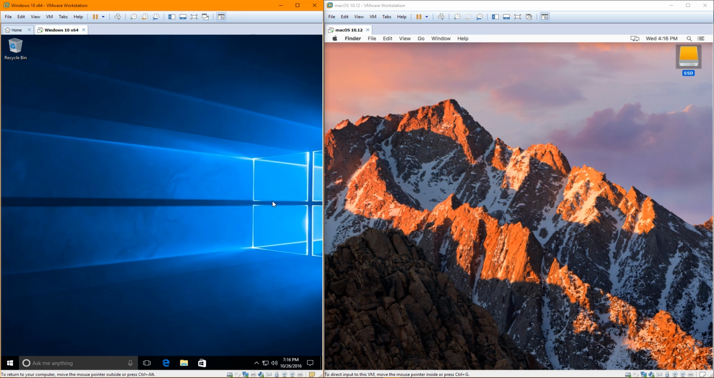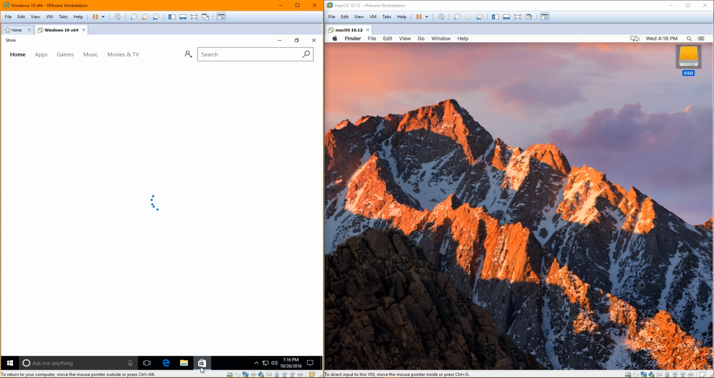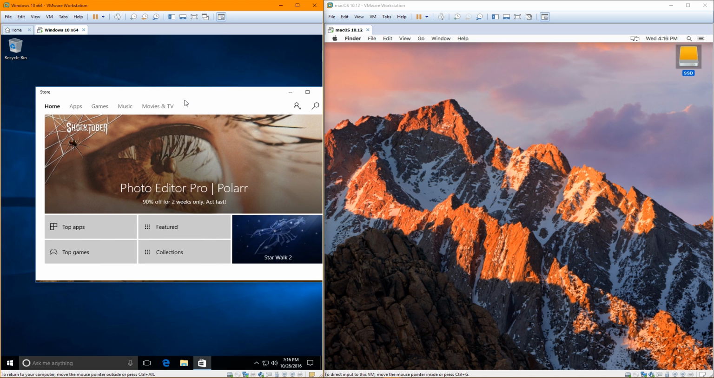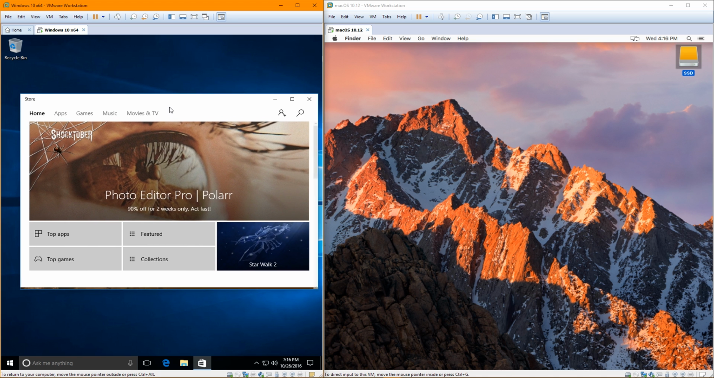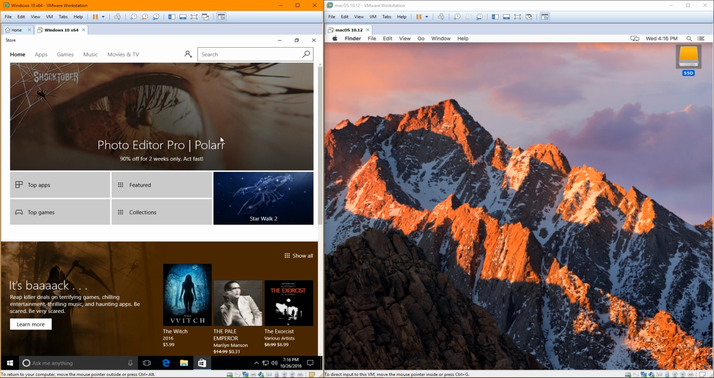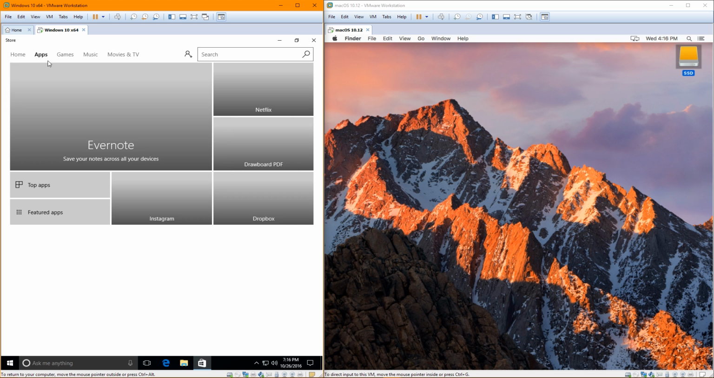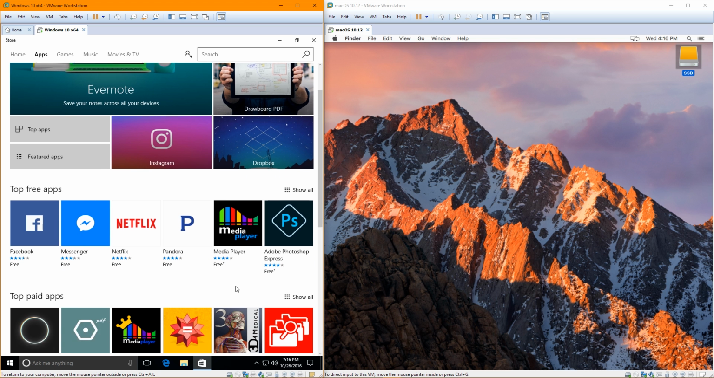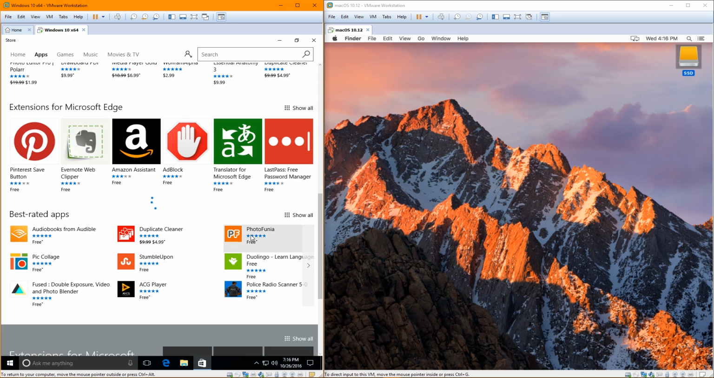Now, as far as downloading programs or apps to both operating systems, what is the difference between programs and apps anyways? Windows 10 actually comes with a built-in App Store. This existed in Windows 8, but you couldn't run any windowed applications in it. The applications were full screen by default, but it comes with its own built-in App Store called Store. And if you take a look at the top apps here, they offer stuff like Facebook, Messenger, Media Player, Adobe Photoshop Express.